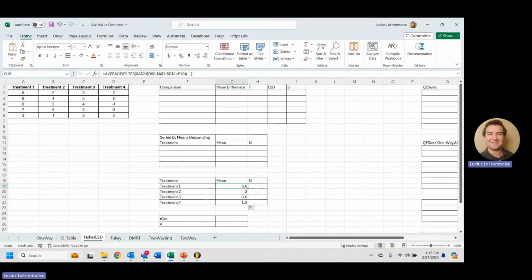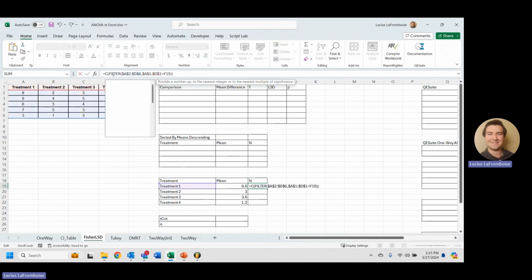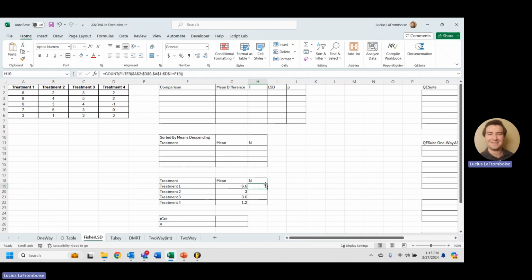Then I'm just going to copy that same thing over in this column and paste it. Instead of average, I'm going to take the count. That gives me the number of measurements in that treatment. You're going to get used to this. We use those functions pretty much every time with these post hoc tests.